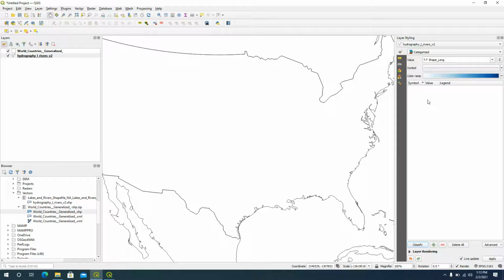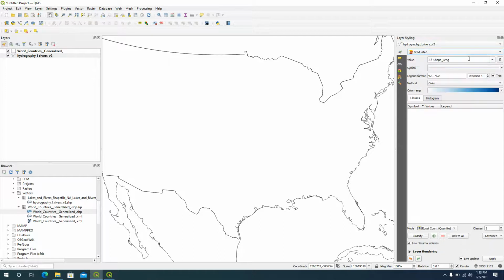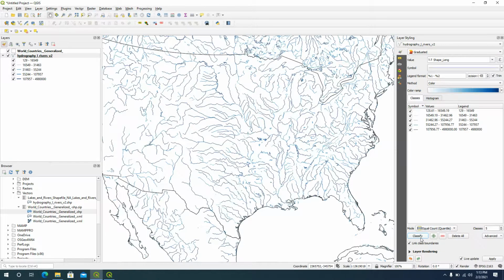11,000, we don't want to do 11,000 based on shape length. That would categorize every single length, every single feature, every single record, all 11,000 records in the rivers vector file. We don't want to do that. That would be way too much. That would be intense. What we do want to do is go back to graduated. I like equal count with classes set to 5. Classify.